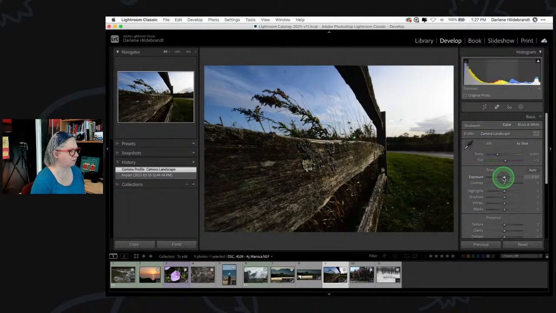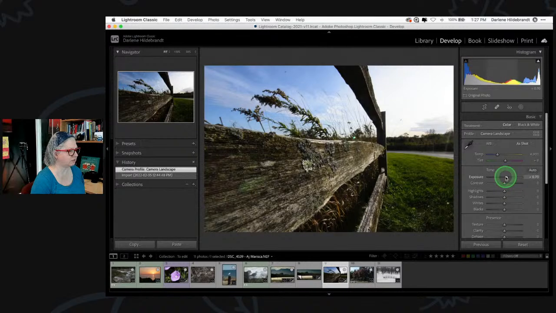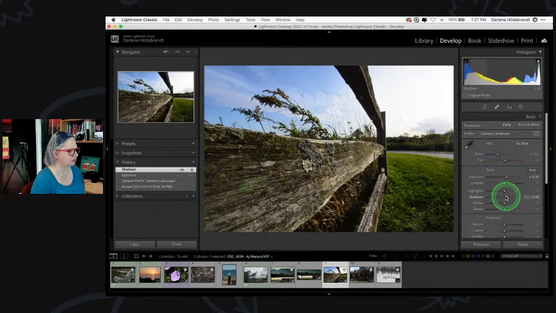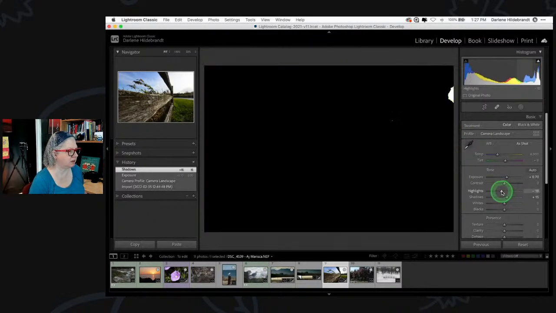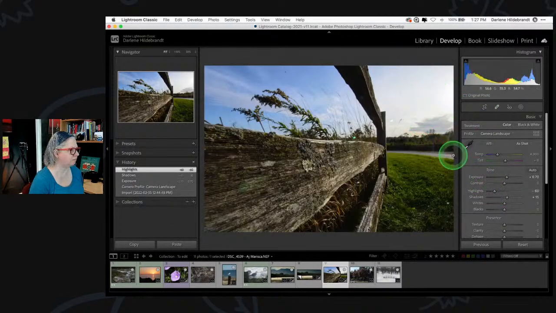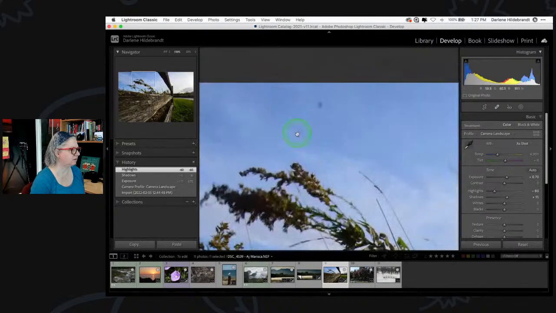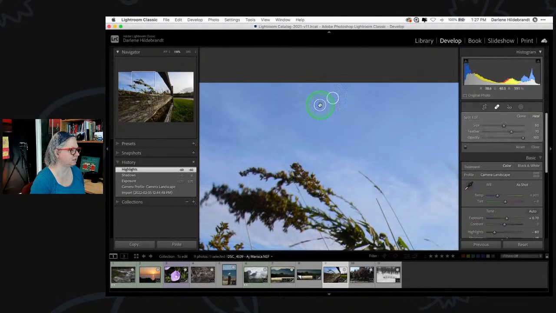Okay, so overall, I'm just going to give it a bit more exposure and a bit more shadows. And let's see, we do have a bit of clipping in the sky. I press the J key to see the clippings. Hold the Alt Option key down and slide the highlights to the left, so darkening, just until I get rid of that clipping. You can see that AJ's got some spots as well.